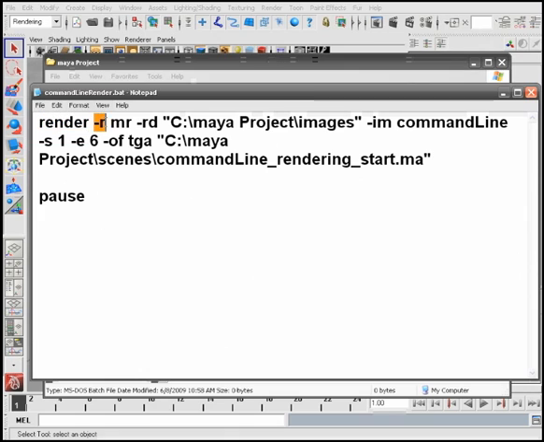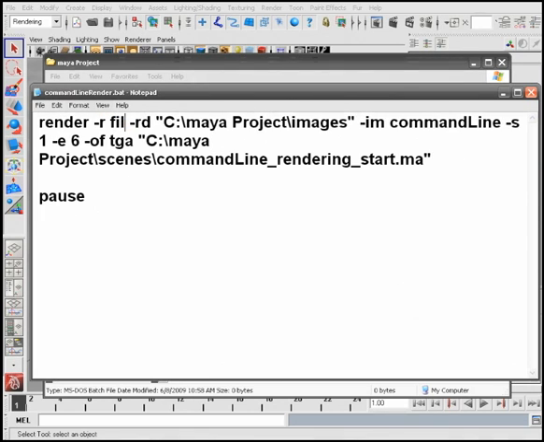The first flag that we have is this -r. So this is determining which rendering engine we're going to use. And in this case, we're going to render using MentalRay, which is the MR flag. Now, if you're going to be rendering using Maya software, we could just simply switch this from MR to SW, which is Maya software.